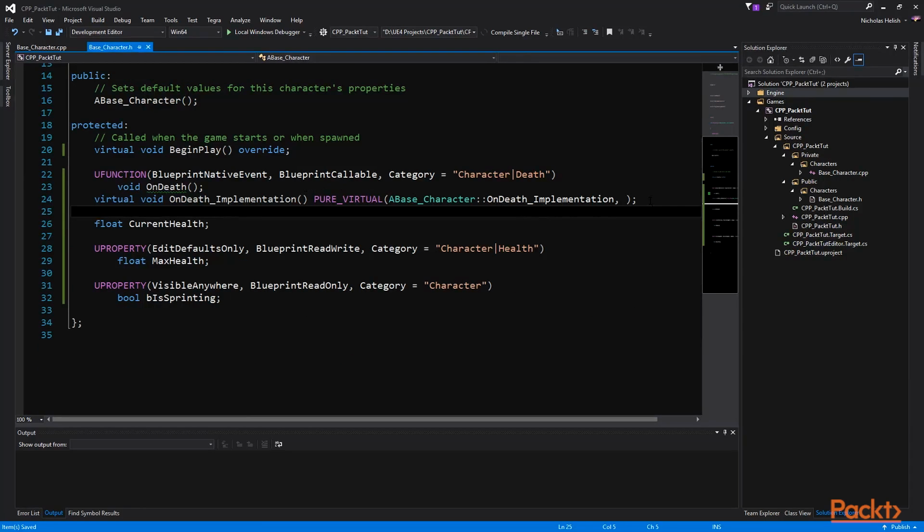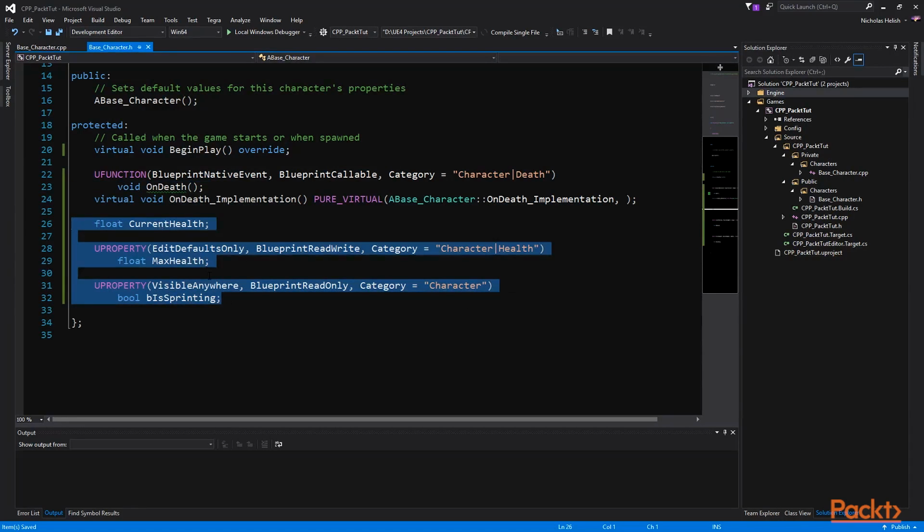Here we have added 2 functions, OnDeath and OnDeath_Implementation, and we've added 3 variables: two floats, which are the current health and max health variables, and a boolean, which is our state of whether or not we are sprinting for this character.